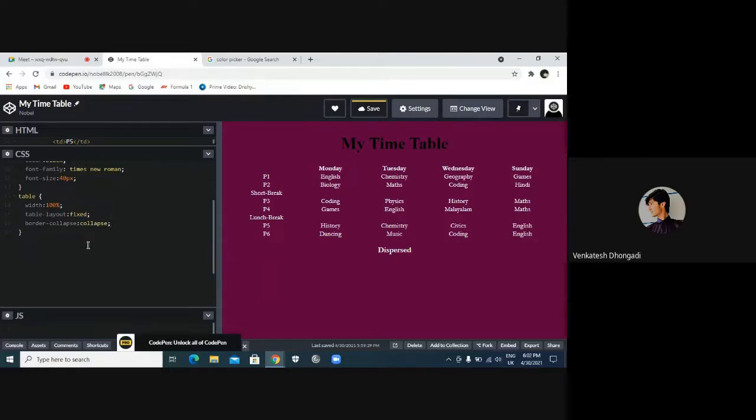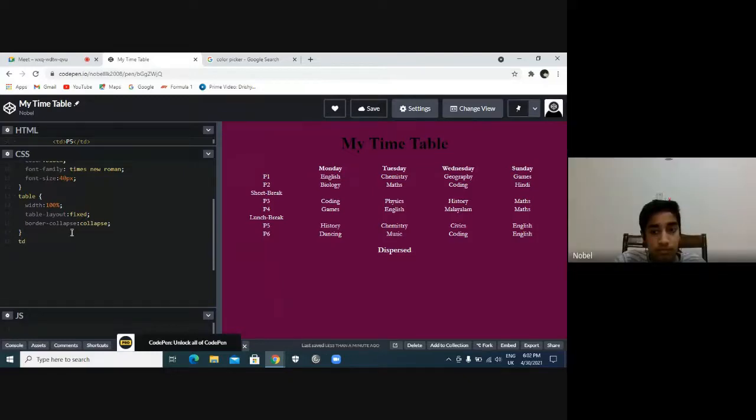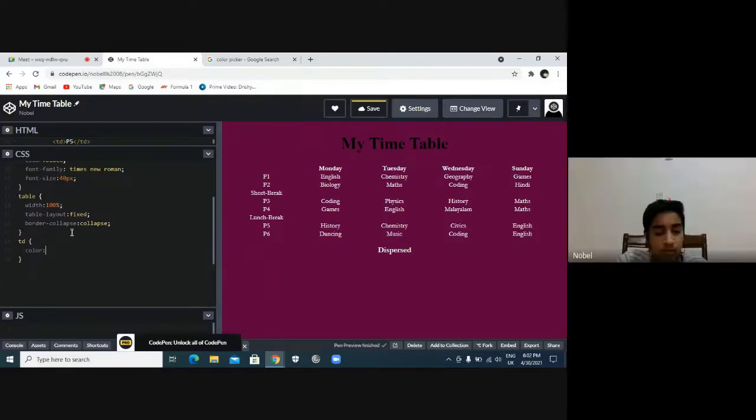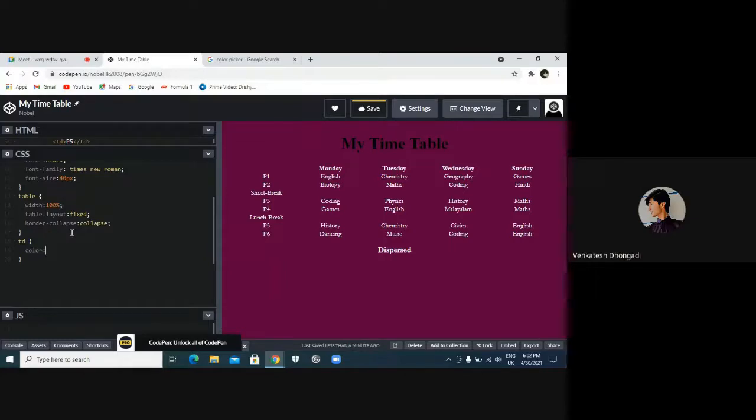Now tell me what comes next. What else do you want to change? TD? Yes, we want to change the TD. Go ahead. Start with TD. That is table data. Yes, the color. You can change their color. What color do you want the data to have?